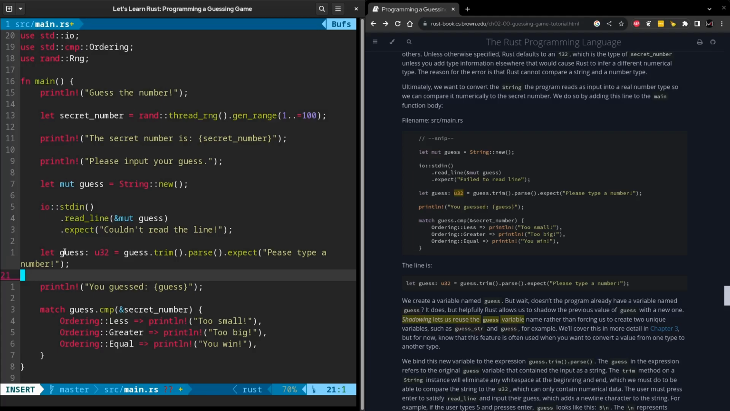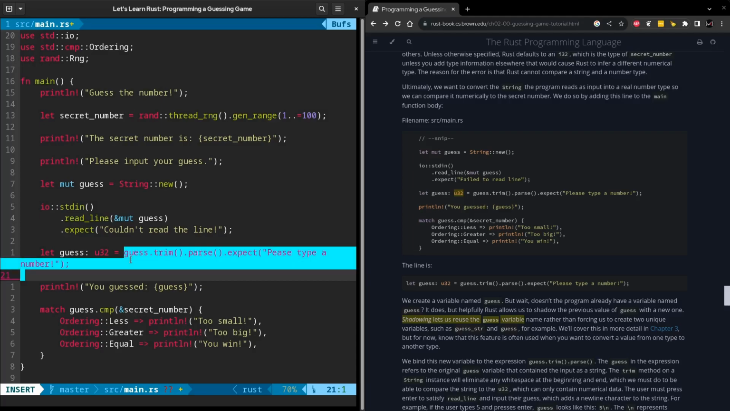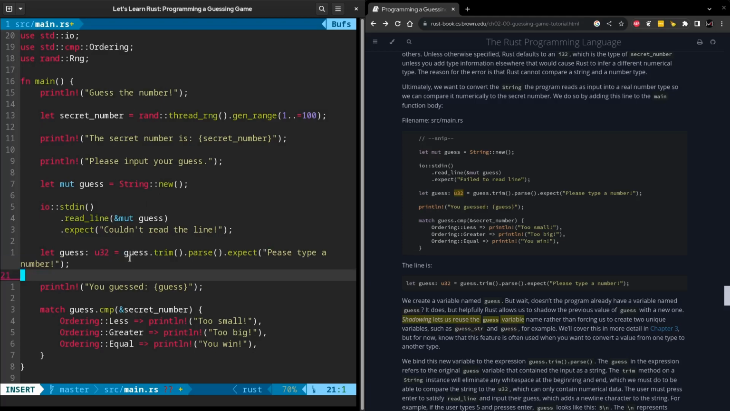So we've already defined guess before up here where we assigned a new string to it. And on this new line that we added, we're assigning something else to guess. This is what Rust calls shadowing, which in my opinion is basically just a fancy way of overriding one variable name with another. So when we shadow this with the new unsigned 32-bit integer, the string that we created before is likely going to fall out of scope and probably be deallocated from memory. Of course, after we complete the operation on the right-hand side of the expression.